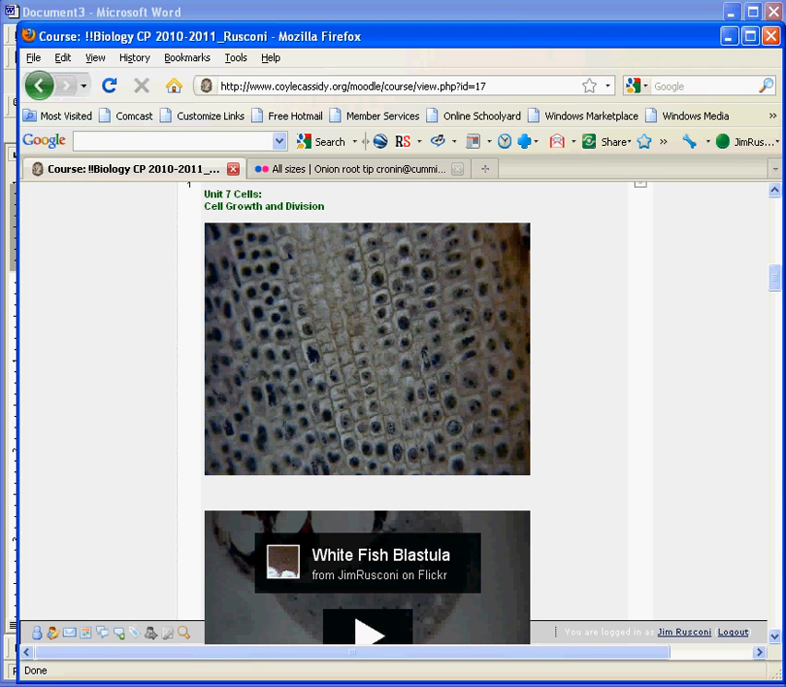Okay, in this project you're going to be identifying the different phases of mitosis from the photographs that you took the other day in lab. Alright, and one of the things you notice, I've already created a list of different images that I put up on Flickr, and so they're right here for you to use.